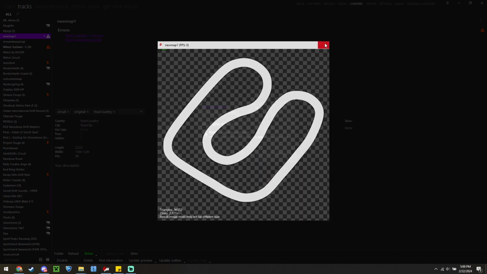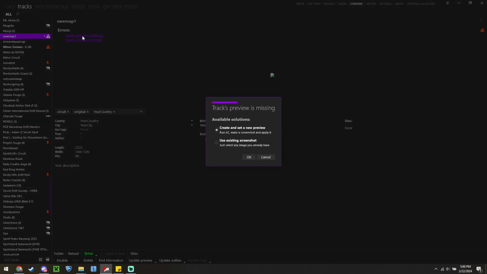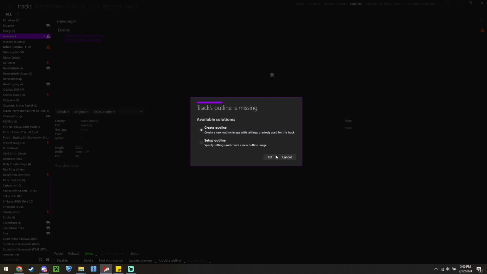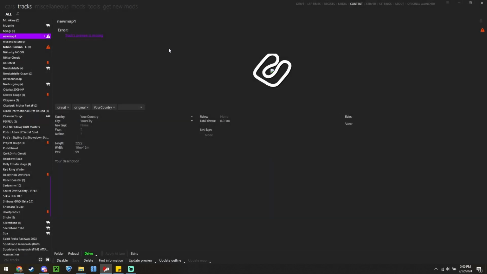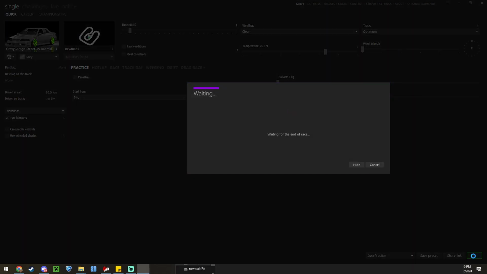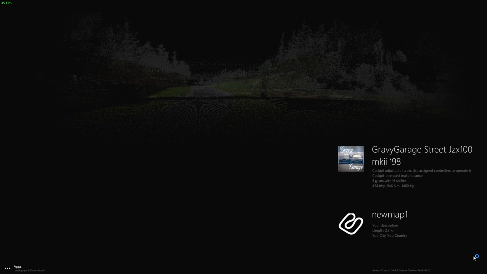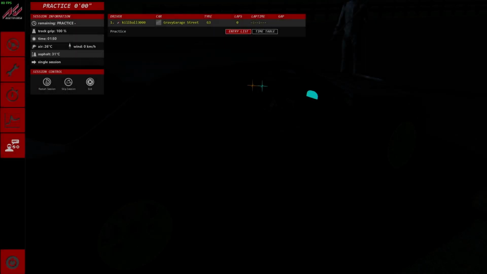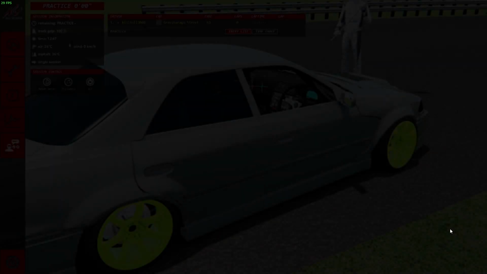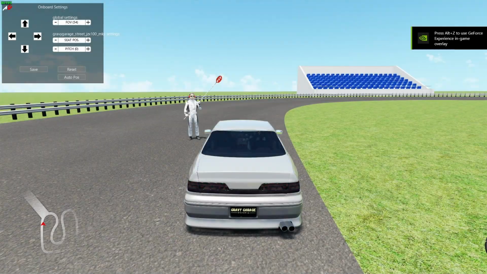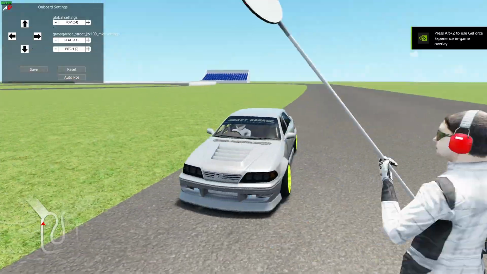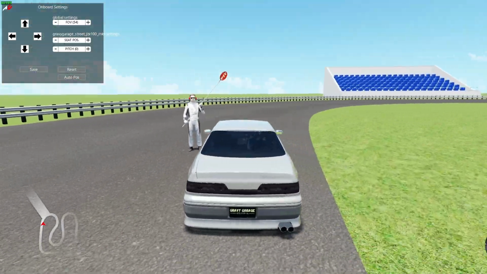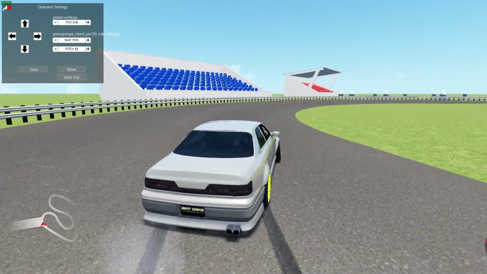Done. Beautiful. We have a track. We're not going to do the preview yet. Let's do the outline. Beautiful. And now what we can do is simply go back here and we can drive. It's nighttime. All right, we've loaded in, and here we are. We're on our map. Let's go ahead and test it out.